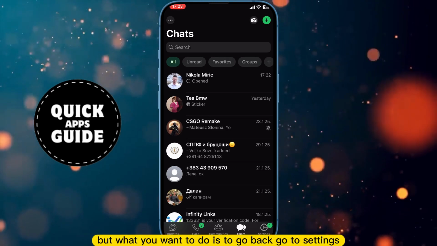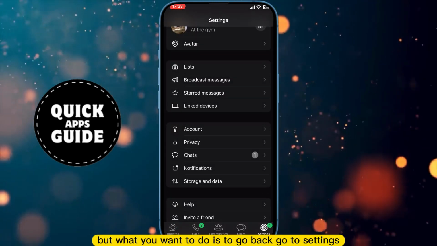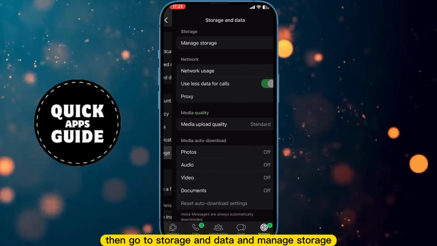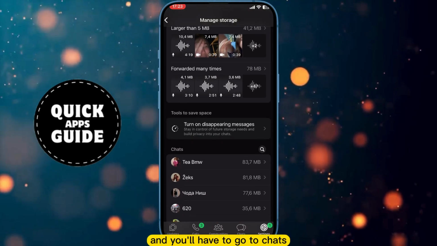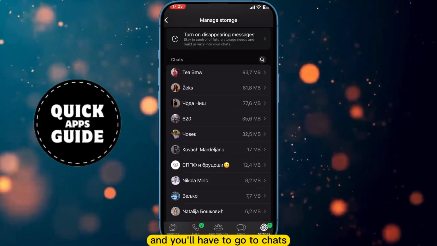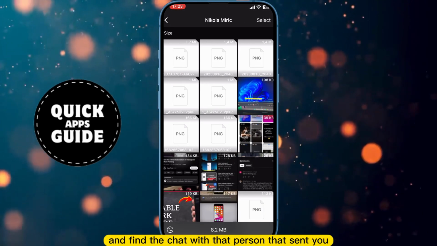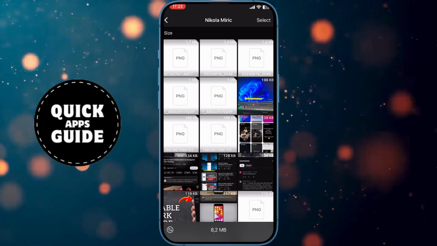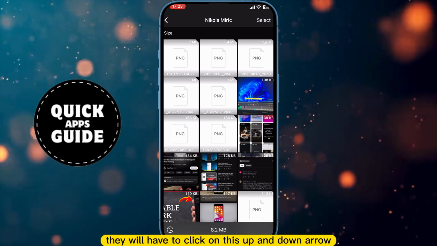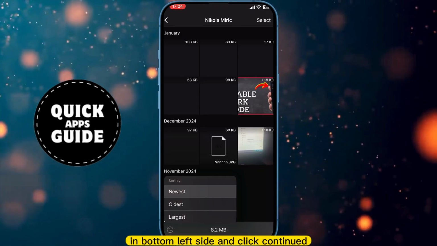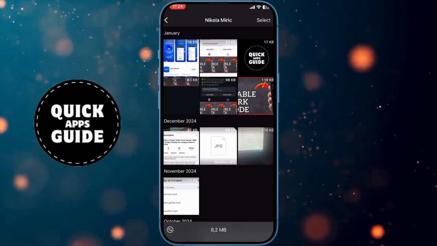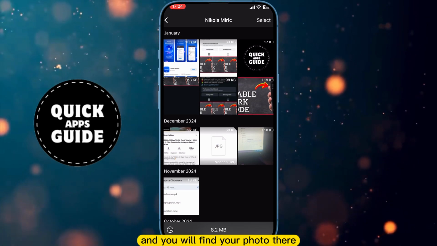But what you want to do is to go back, go to settings, then go to storage and data and manage storage, and you will have to go to chats and find the chat with that person that sent you this photo. Then you will have to click on this up and down arrow in the bottom left side and click on newest, and you will find your photo there.